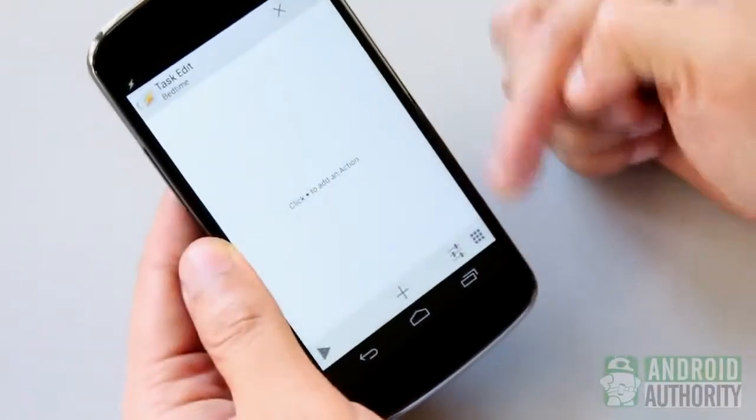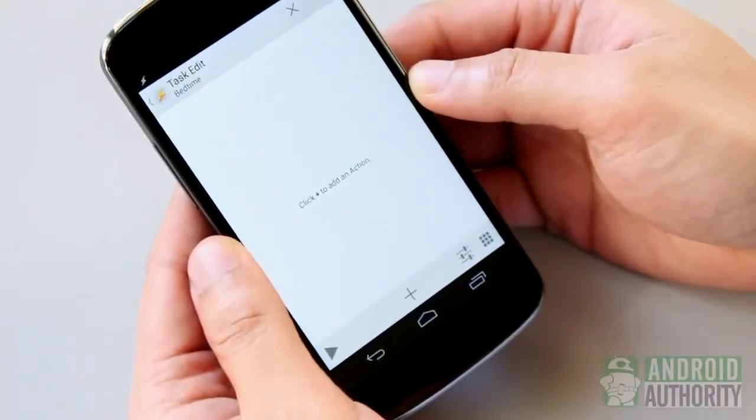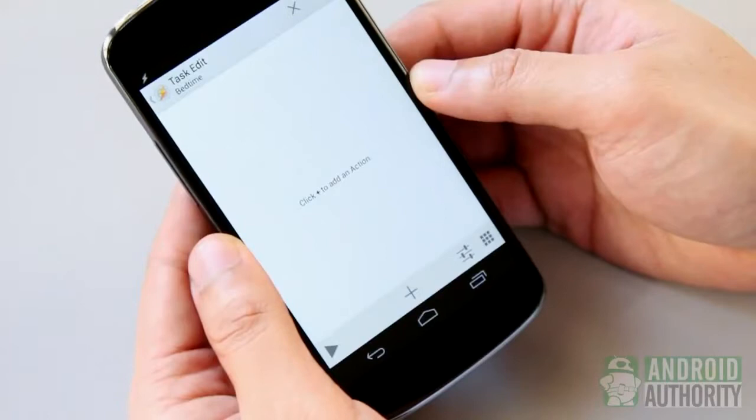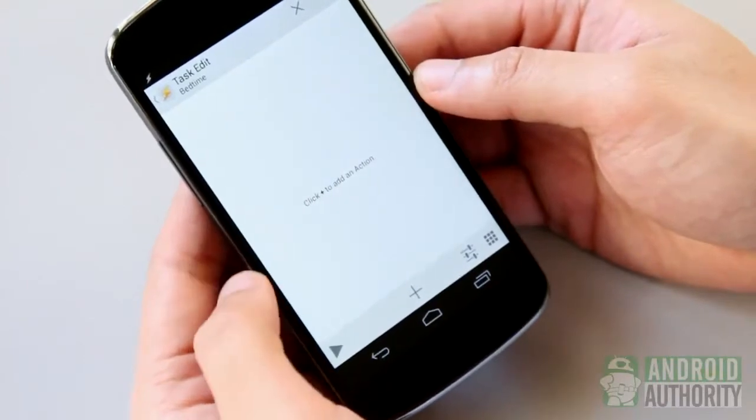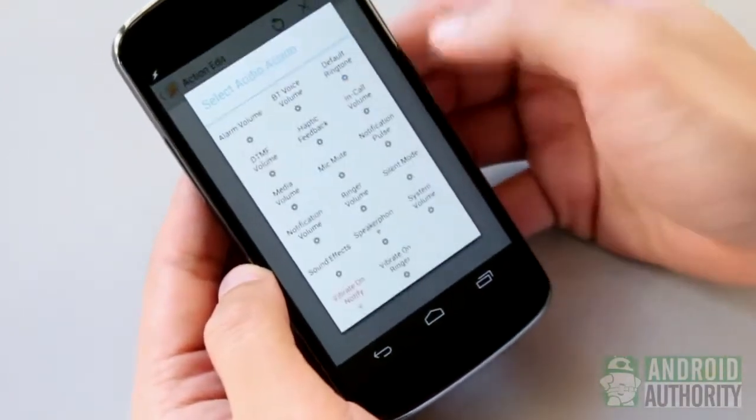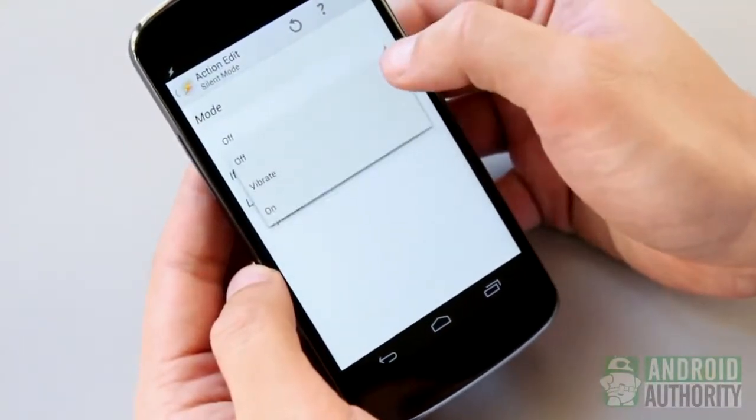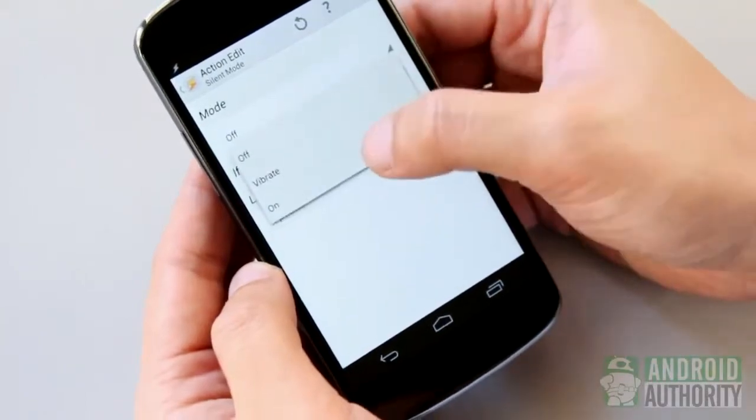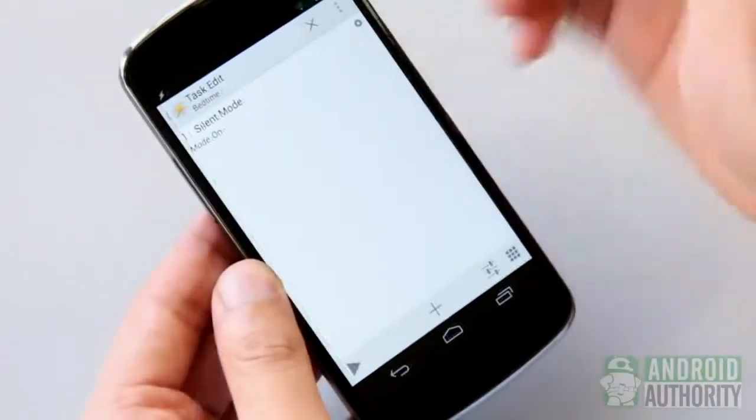This is the task edit screen. Here, I'll be adding actions to this task. What actions do I want my phone to perform when I go to bed? I surely don't want to be disturbed by calls or SMS, so I'll want to put my phone on silent mode. Tap this plus sign here, tap Audio, then tap Silent Mode. I want silent mode to be activated, so on this screen, change this to On. Tap the back button to save the action. Here's the action we just created.